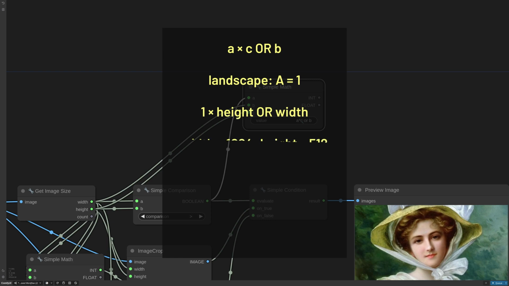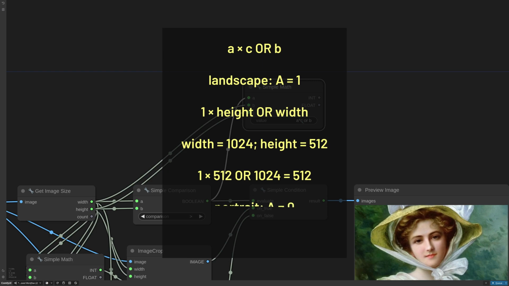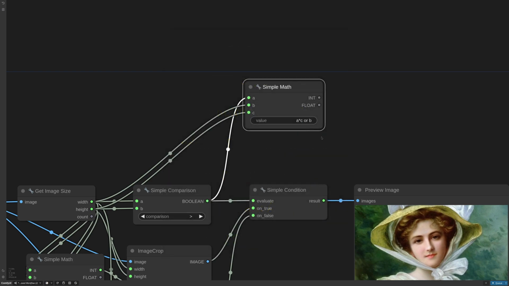As an example, let's assume that width is 1024 and height 512. So we have 1 multiplied by 512 or 1024. OR is an operator that returns the first non-zero number to the left. So in this case, it will return 512. If we are in portrait mode, A becomes 0, so we have 0 by 512 or 1024. The result of 0 times 512 is, of course, 0, so the operator OR will take the next valid number, which is 1024. So basically, this node will return the height in landscape and the width in portrait.